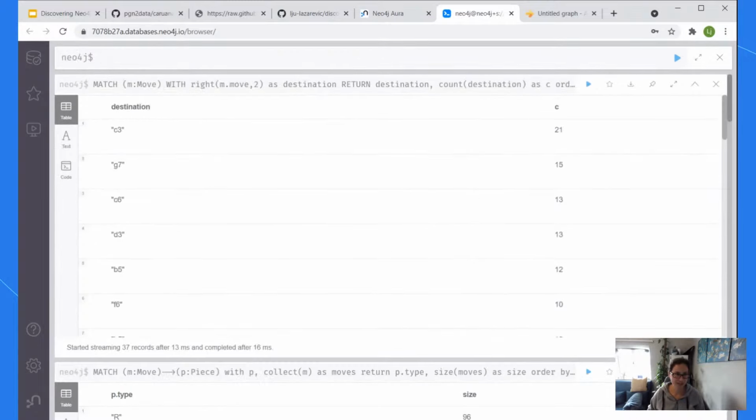So what's the most popular destination square? C3. So C3 on the board. For those of you who are not quite sure, the move notation works where the letters go across the board from A to H, and then the numbers go from 1 to 8 vertically. So C3, it's along the corridor 3, up the stairs 3. That square was the most popular destination for pieces to go.